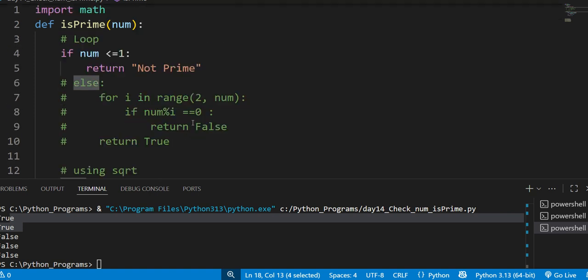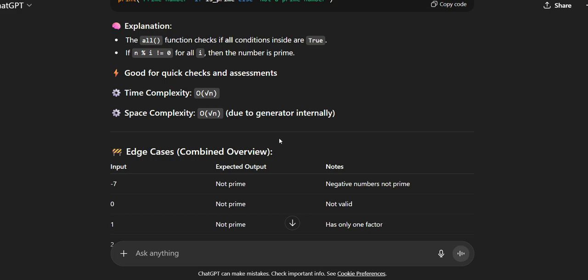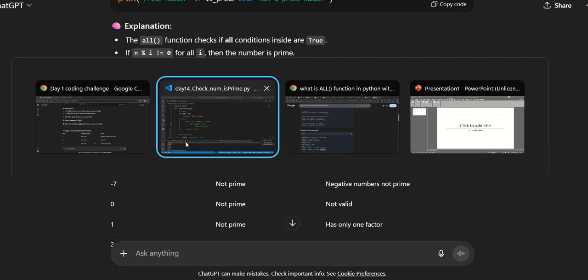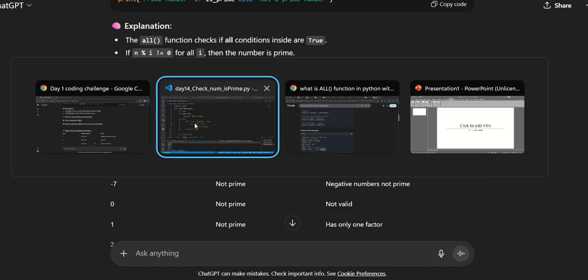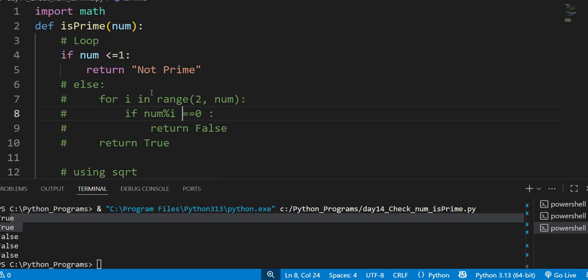So try to learn all these things, and I'm also improving, and you have to improve with me. I think we can meet in the next video and check prime number ranges, printing the prime numbers in ranges, I think so maybe.